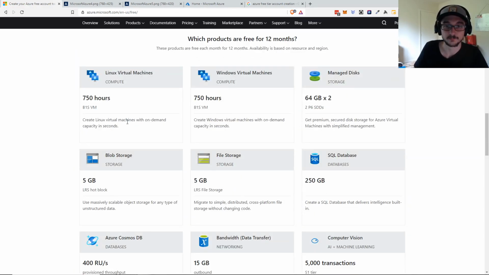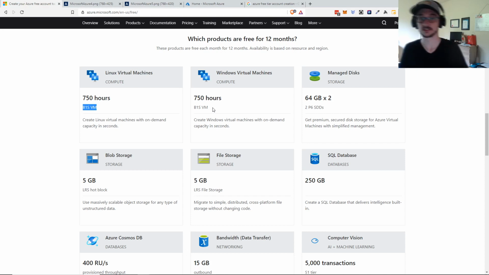Here you can see they give you 750 hours of Linux and Windows virtual machines. I think that's just over a month's worth of hours. But that's a very specific virtual machine, a B1S VM. I'm not going to go over all these, but this is a good way to explain how the free credit works. These are free for 12 months. If you use a B1S VM for 750 hours or less within the month, you will not be charged for it. Anything over that, say if I spend 751 hours, then that 1 hour will be charged out of my free credit. So that's how your free credit is used.